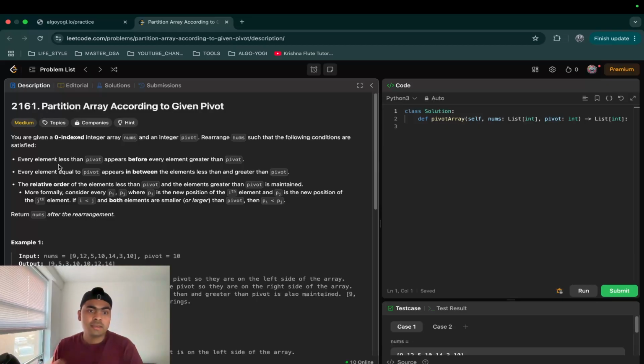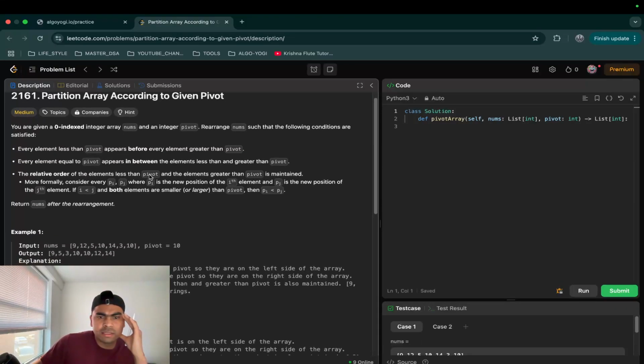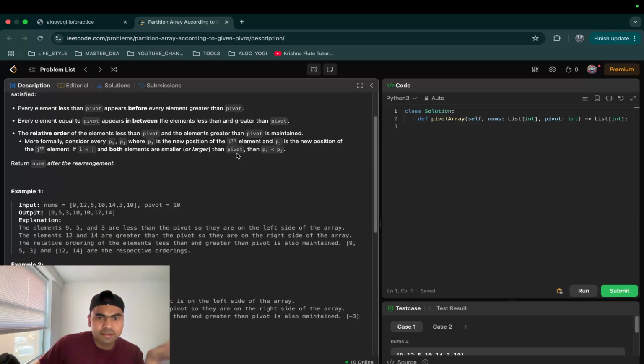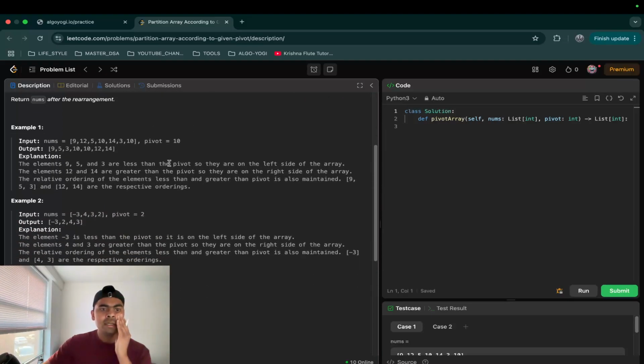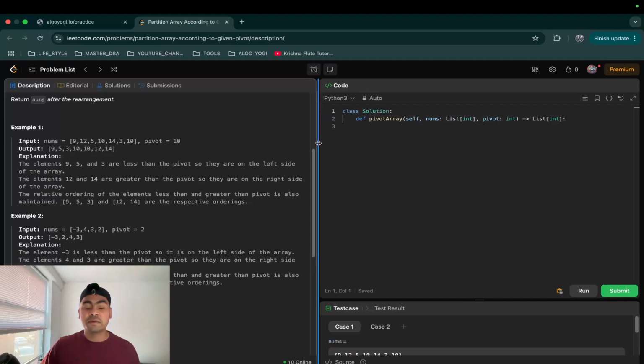You are given a zero-indexed integer array nums and an integer pivot. Rearrange nums such that the following conditions are satisfied. Every element less than pivot appears before every element greater than pivot, and in the middle, every element equal to pivot appears in between. I mean, same thing. And I think the relative order, we already know it. Okay, so I think it's really simple, and this problem might not even require two pointers.